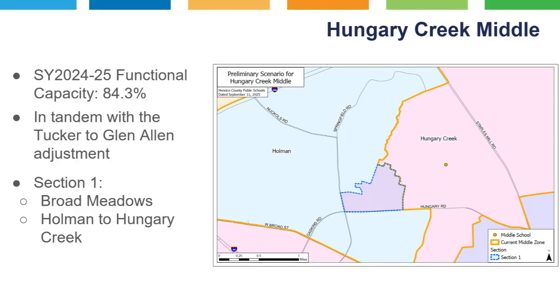But what is possible is slide 37. The Broadmeadows community was displaced to Holman in this pocket move. Capacity does exist at Hungry Creek, and I would like to recommend that this neighborhood be reunited in the feeder pattern at the middle school level back into Hungry Creek. And then I would also like to ask Dr. Cashwell and the team to monitor this particular high school feeder pattern into Glen Allen as we move forward. At such time as capacity at Glen Allen allows for this feeder pattern to be adjusted, please bring it to the board's attention for consideration.